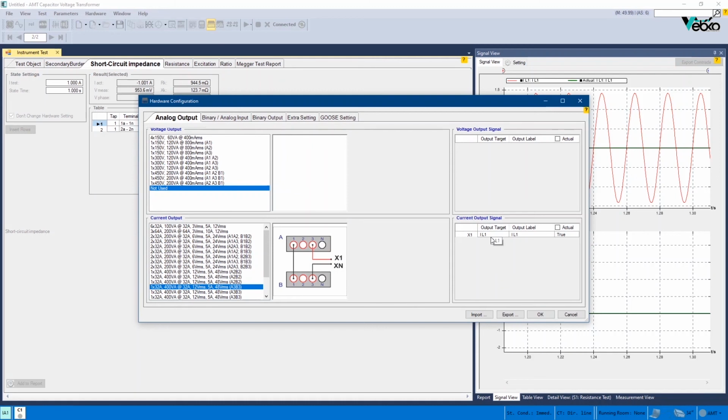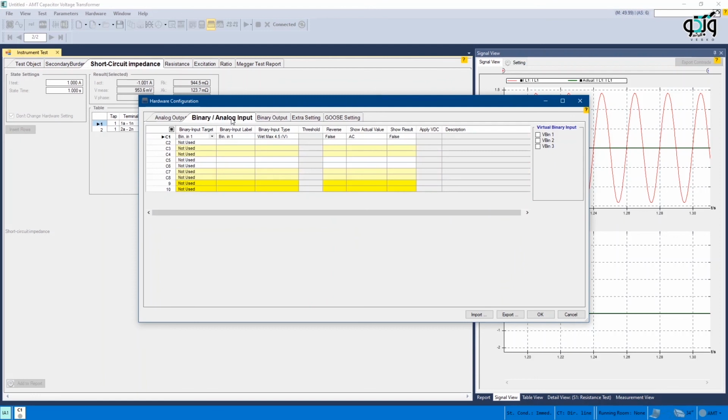To select other inputs, it should be noted that the selected binary input target must be in accordance with the default binary input target. For this, it is suggested to right-click on the Input 1 row, cut the information, and paste it in the intended row.